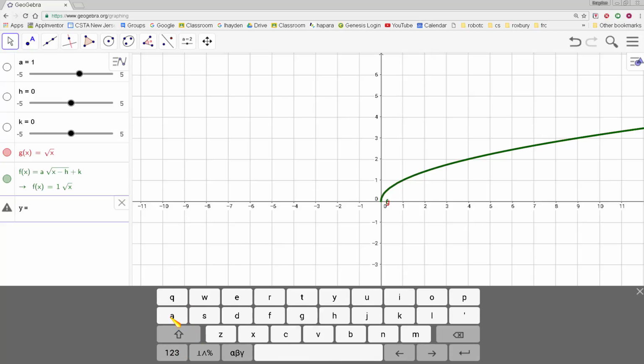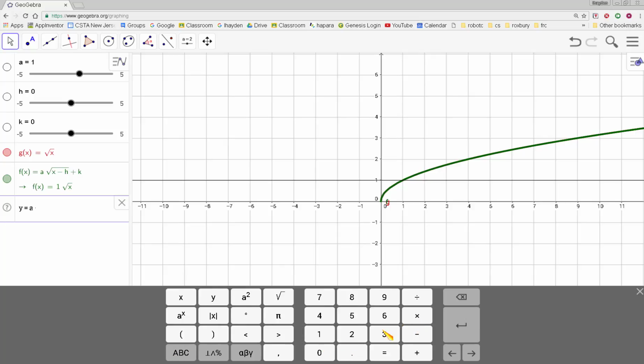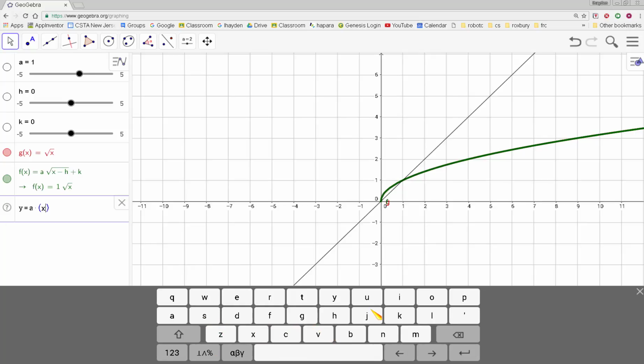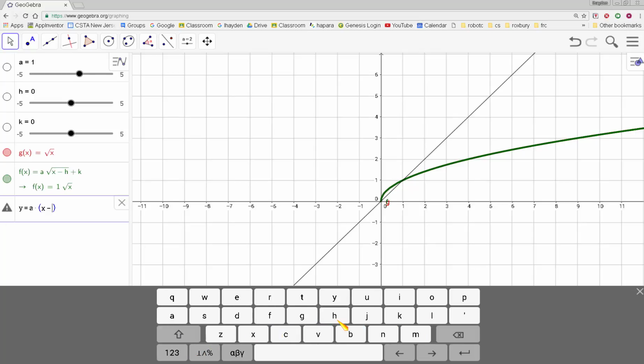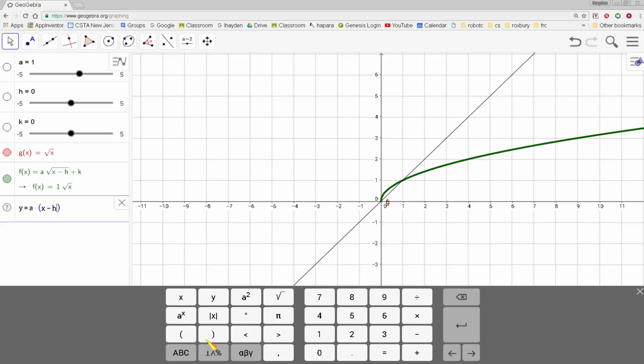I'm going to do y equals a, and then times, and now in parentheses I want to do x, and then minus h, and then the close parenthesis, and then I'm going to hit the a to the x symbol, and then in parentheses I'm going to do 1 divided by 3.